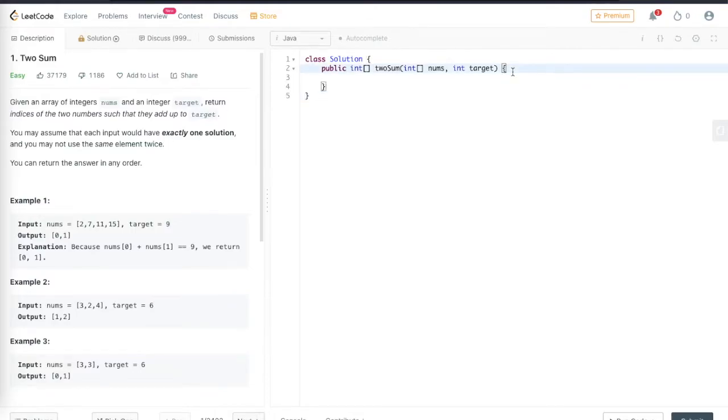So let's start the code here. The approach will be using two for loops. The first solution will be using brute force, where we'll be taking two for loops. One would be for the initial integer, and the second for loop will traverse through the rest of the array. So let's start it here.